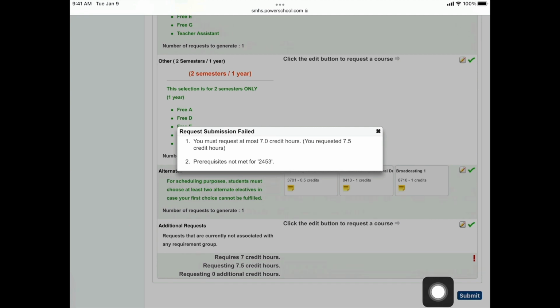It looks like we have some errors. You must request 7 credit hours, and it looks like I've selected 7.5. And then it says, prerequisites not met for 2453. Let's look at that one first.